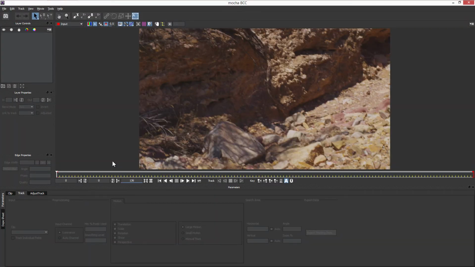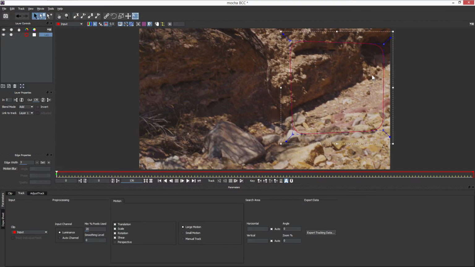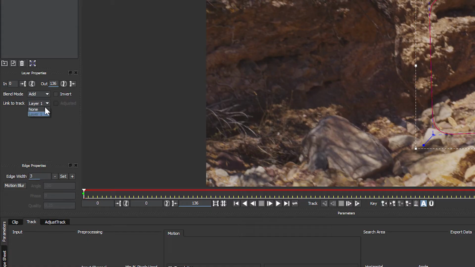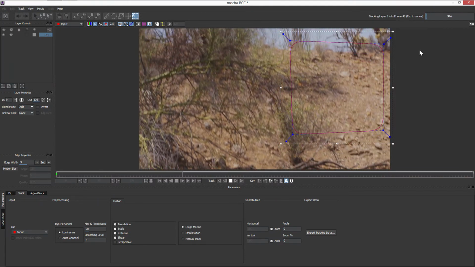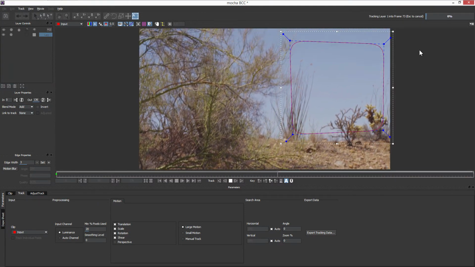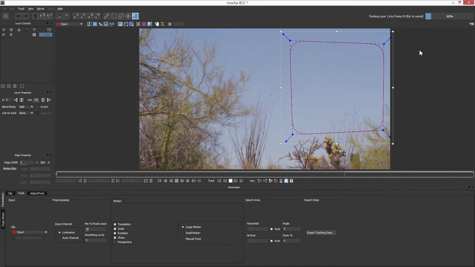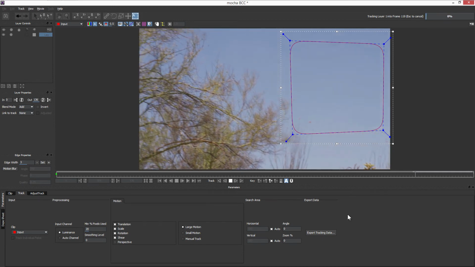Now, the idea behind this is not to be a Mocha tutorial, it's to show you how to use Mocha data within BCC. But what I'm going to do here is use a technique available to Mocha's planar tracker called unlink tracking to track through the motion within that shape that I just drew to generate my tracking data. So the shape itself stays static, whilst Mocha determines the movement that's going on within that shape. And you can find more information about that in Mocha specific tutorials.